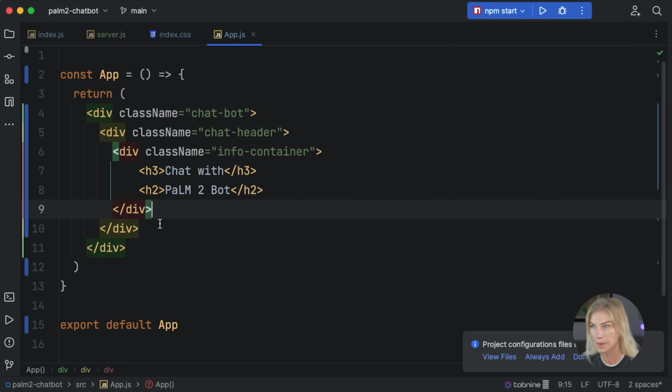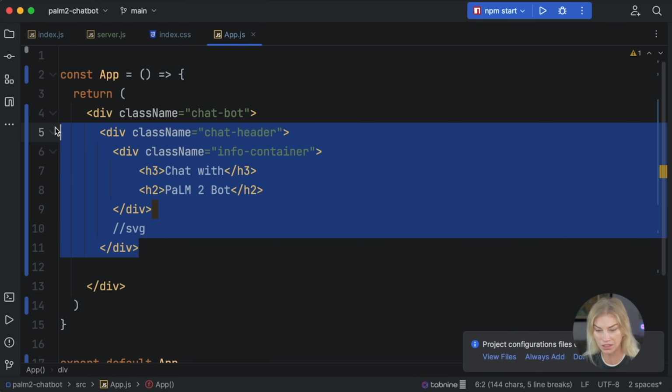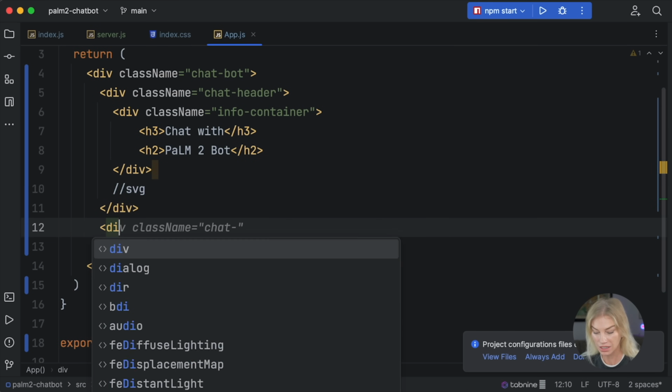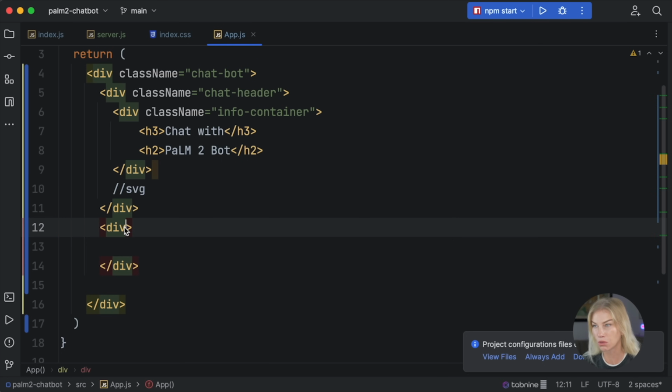Just under the info container, I'm going to put an SVG, but we'll come back to that. And now that is it. So that is our whole chat header. Under the chat header, I'm going to make another div, and this is actually going to be the feed. So the feed of all the messages.